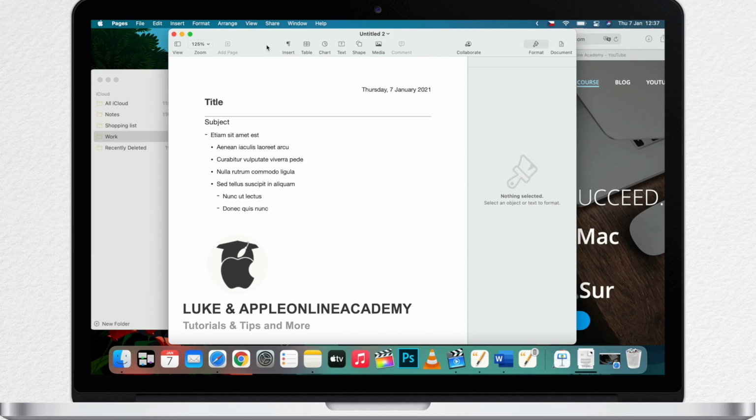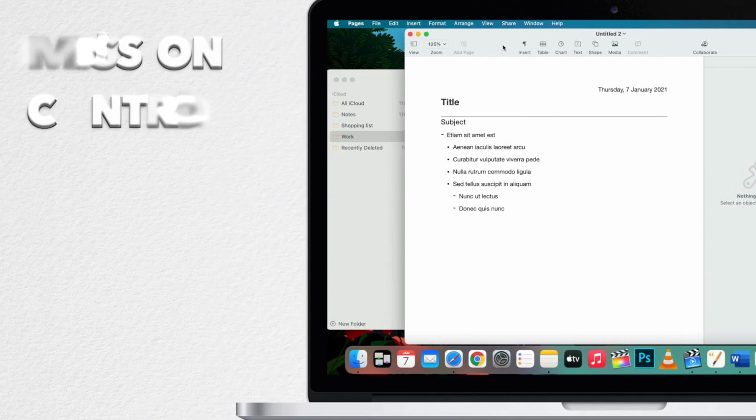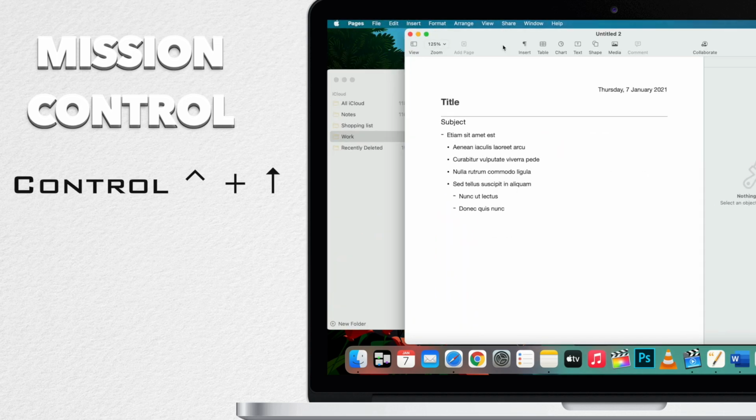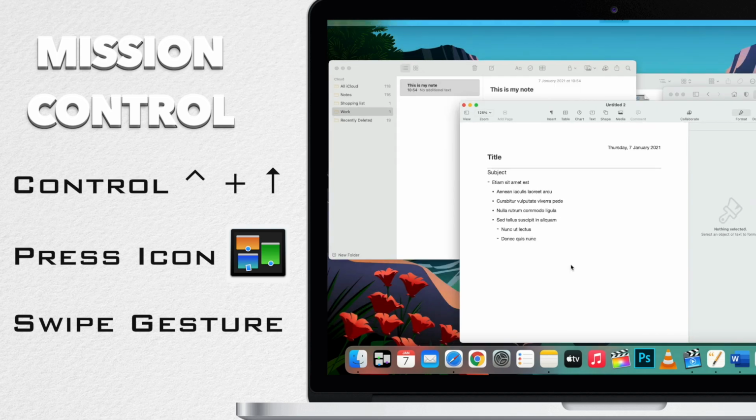Let's do it using Mission Control. There are many ways to trigger Mission Control. As always, you can use a shortcut, which in this case is Control key plus up arrow. We can also press this icon on the Dock, but I prefer to use a simple three-finger swipe up gesture. I think I have never used a shortcut key for this. It can't be easier than a single swipe.